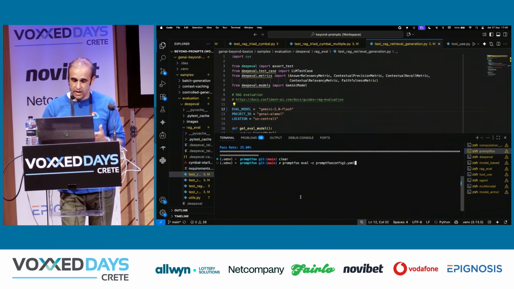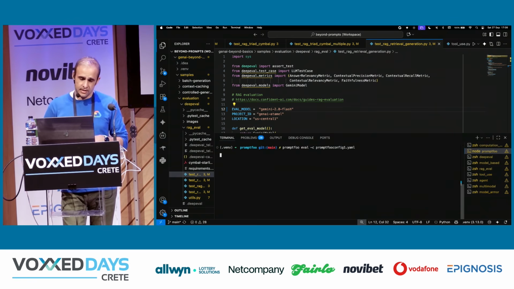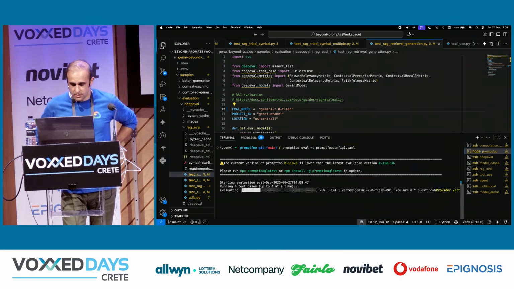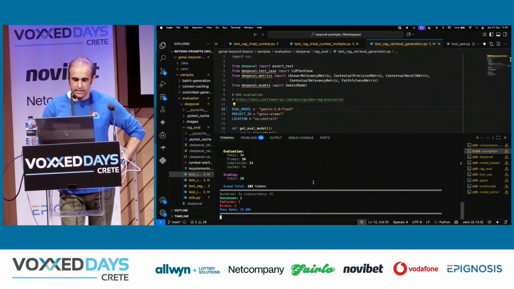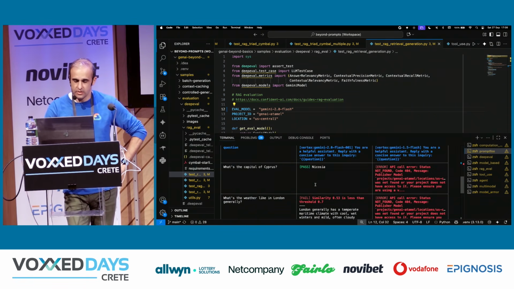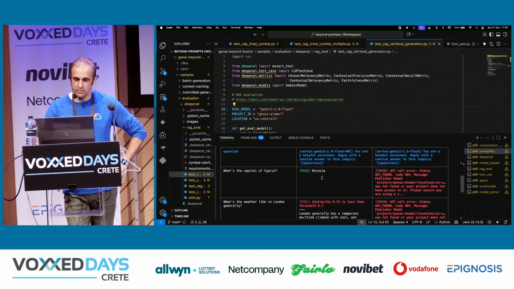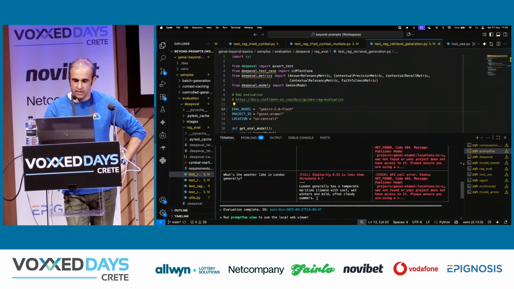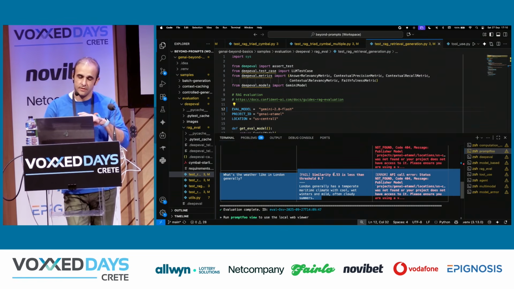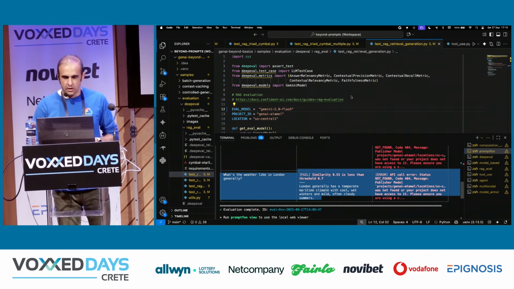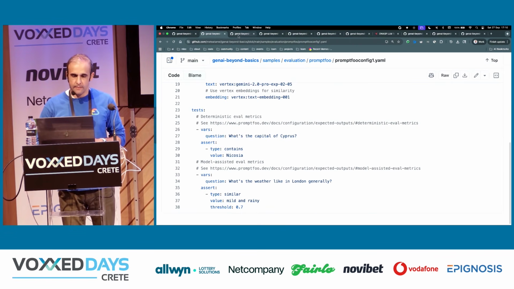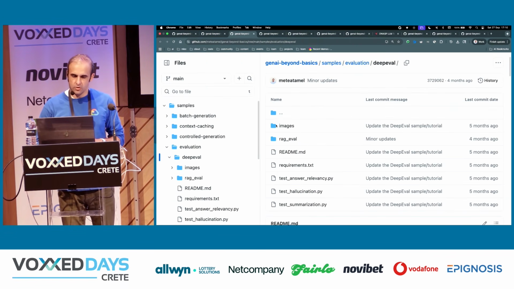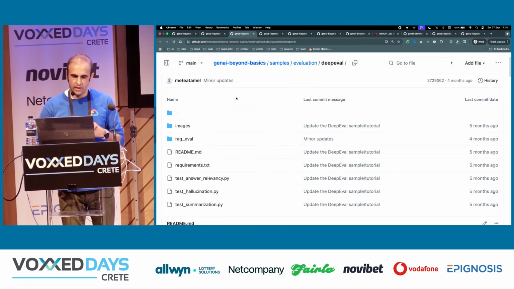And actually, the way you run this is that you just say Promptfoo eval and point to your YAML file. And if you run this, we should get a response back, and then we'll see what we get. So you see that for the first question, it passed. And then for the second question, it failed because the similarity was 53%, so that was lower than what we expected. So that's Promptfoo.